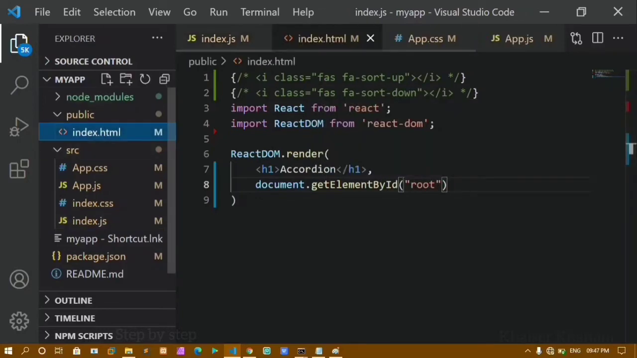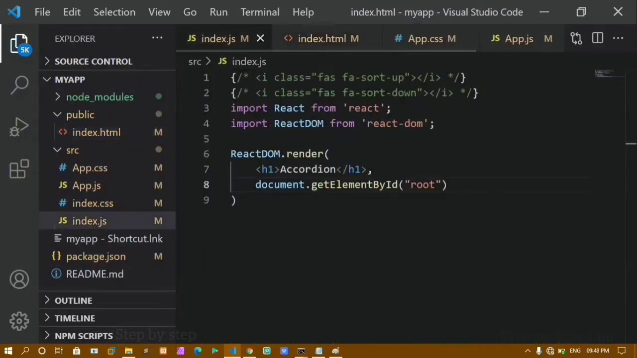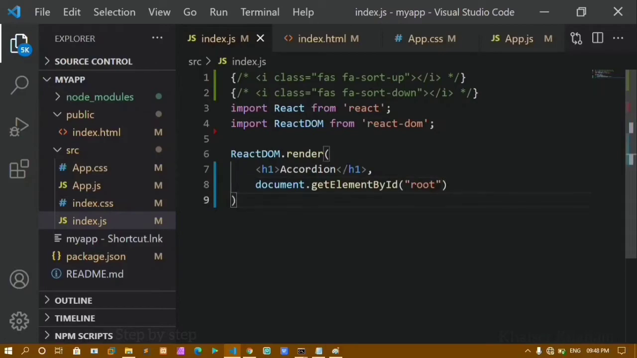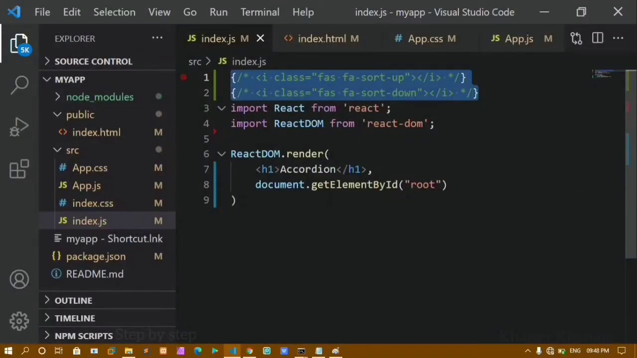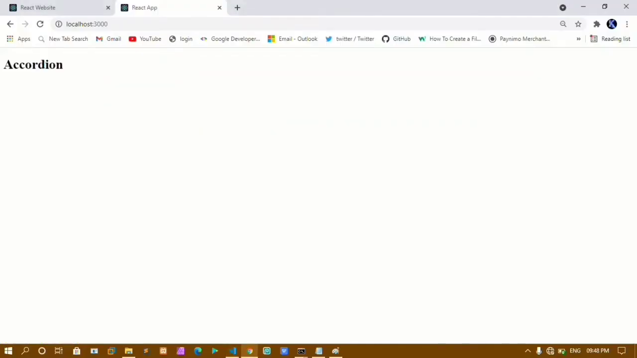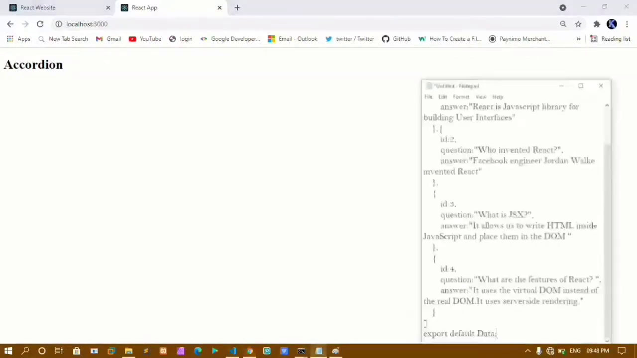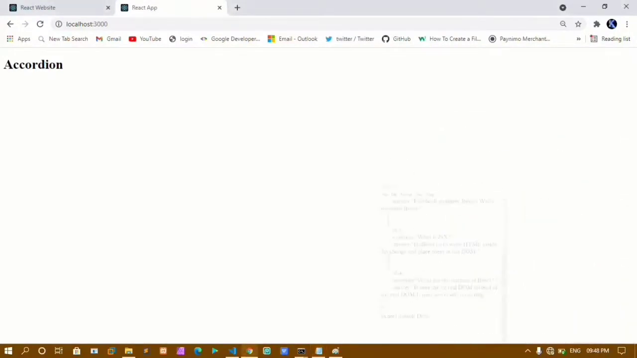I'll save this. Now inside index.html, you can see I have one div which has the id root. So here I'll be accessing all the elements. I'll save this, and now if I refresh my project, I'll copy this, remove this one, and save. Now you can see I'll be having this output. That error has gone. Now I'll paste that here. Okay, I got my output here.